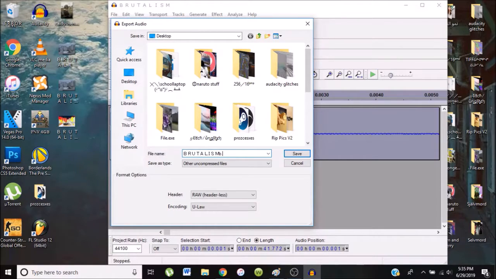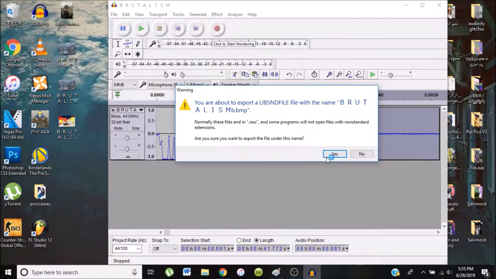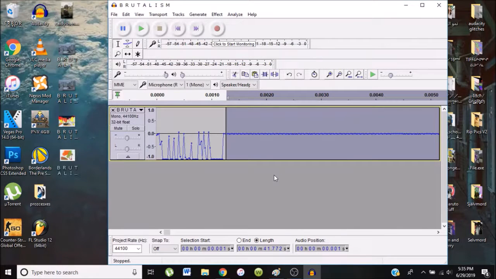So you've got brutalismb.bmp, and now we're going to export this. And so I usually just spam the enter button, but because this is a tutorial, I'll show you: click save, click yes, click OK. But you can just spam the enter button as well.